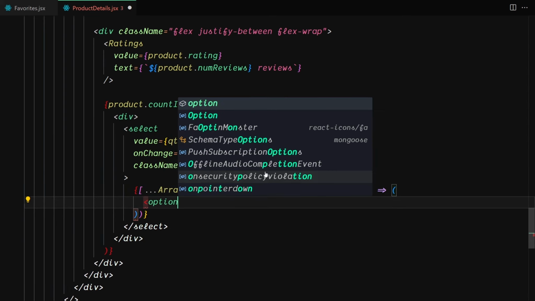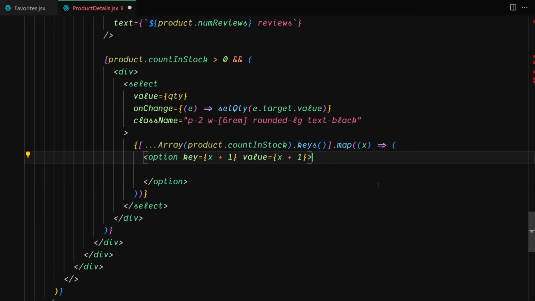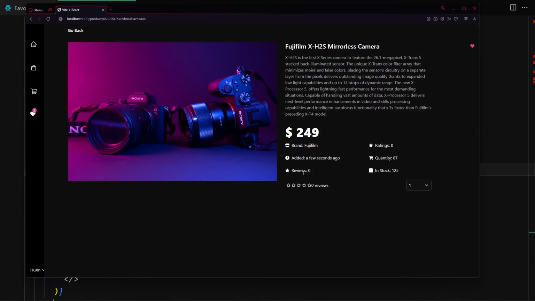Okay, so let's just render our option, and inside this option what do we have to do? We just have to specify the key as x plus 1 in this case, and also for the value we are going to be providing x plus 1 right here. For this, x is this value which we are specifying right here. You can give any name you want, whatever you want. So I'm going to just write x plus 1 right here in this case. So now let me just save that. And here we should get this drop down menu right here. So we have all of these quantities right here, so we can choose whichever we want. So we have 125 categories, not categories but quantities right here.